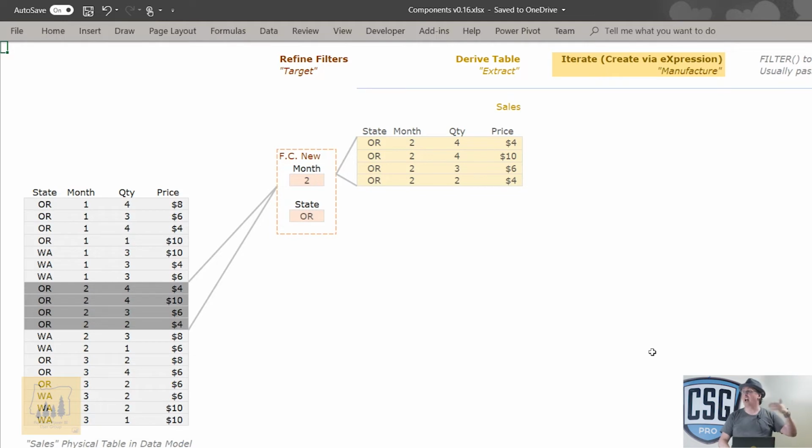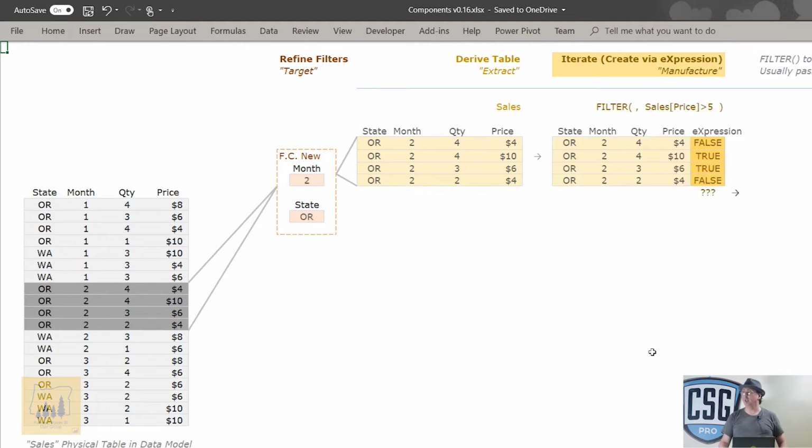Okay, so there's one other special iterator that I want to talk about. We talked about SUMX, AVERAGEX, MINX. Those work about like you'd expect. There's also this iterator called FILTER. It doesn't have an X on the end of it, but don't be fooled. It is an iterator. And what does it do? Well, we've got FILTER, sales price equals 5. We've got a bunch of trues and falses. So what does it actually produce? What it produces is a table value. It produces a table value of all the rows where we got a true.